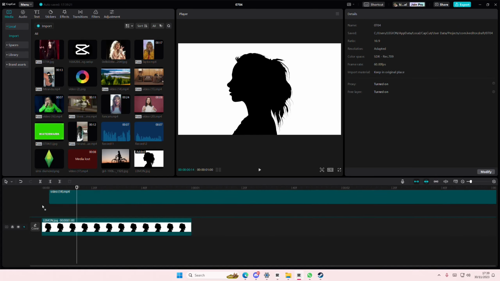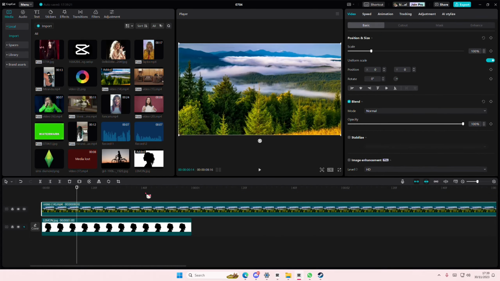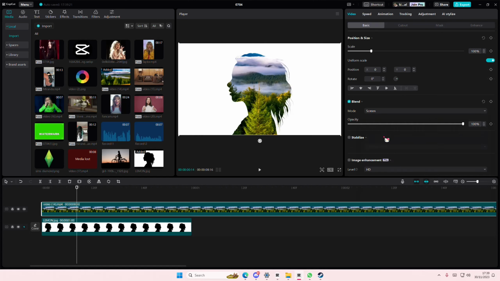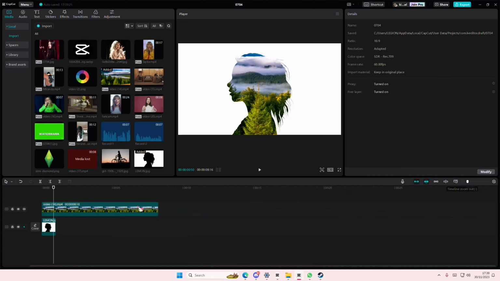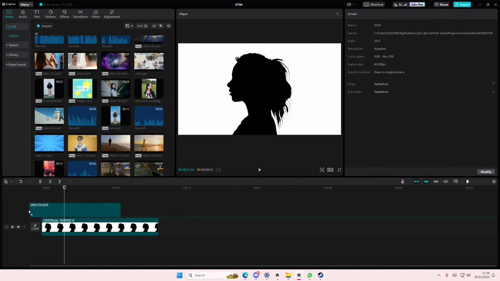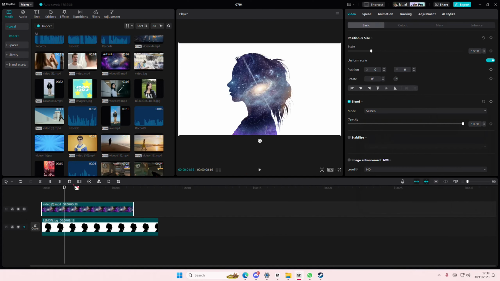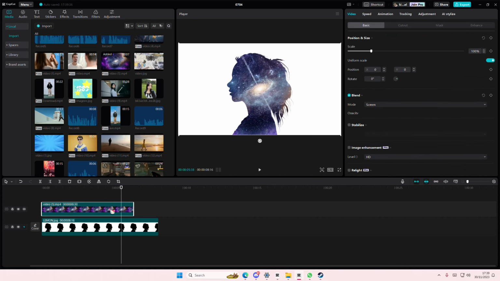It's easier that way, and select any video that you want on top and just go to blend mode and select the screen button, and you'll have this really cool double exposure video edit. And you can basically replace it with any video that you want. For instance, I want this galaxy one. You can again just select screen, and it's as simple as that.